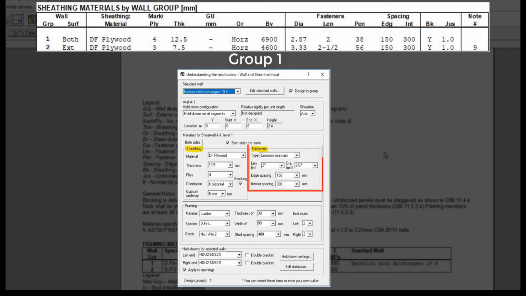In the fasteners section, the nail diameter, length, and penetration depth are shown, as well as edge and intermediate nail spacing along the panels. You can also see if the wall has blocking and, if unblocked, the JUS factor may be less than 1.0. If information about gypsum underlay is entered when designing the wall material, it will be showcased in the GU column.